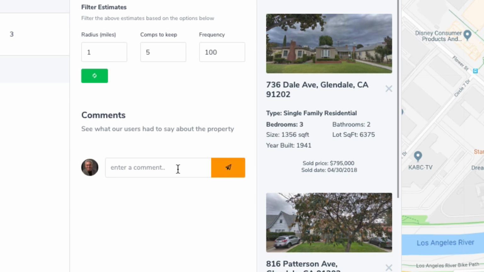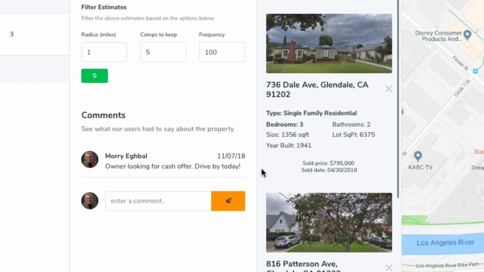And don't forget that you can also add comments to properties here. Let's say we'd like to have our partner drive out and see it as soon as possible. Just add the comment and it's saved in the system.